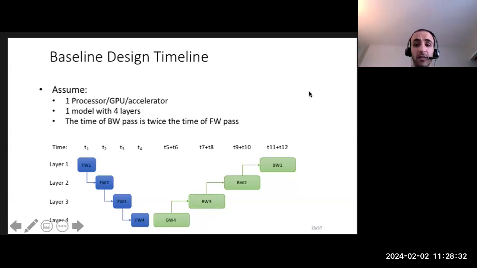In the baseline design, during the forward propagation process, we start from the first layer, calculate the activation and go to the next layer until the last layer. Then we calculate the amount of error and loss, and send the gradients of weights in each layer from the last layer to the first layer and update the weights based on the calculated gradient. So this is the timeline of the baseline design.